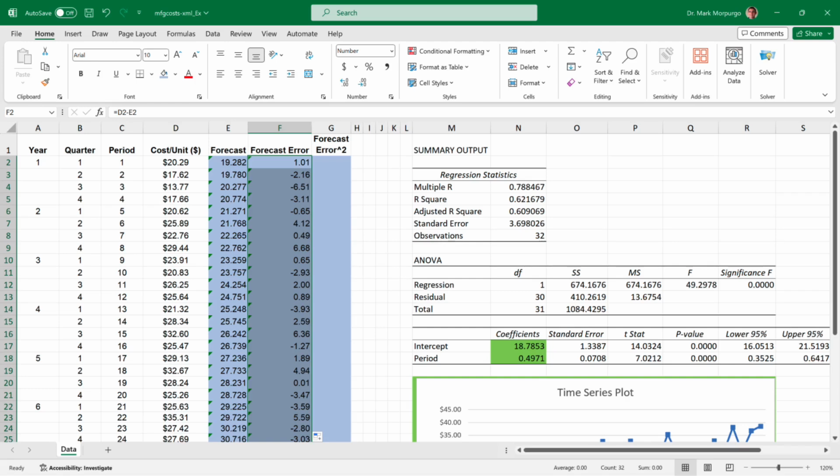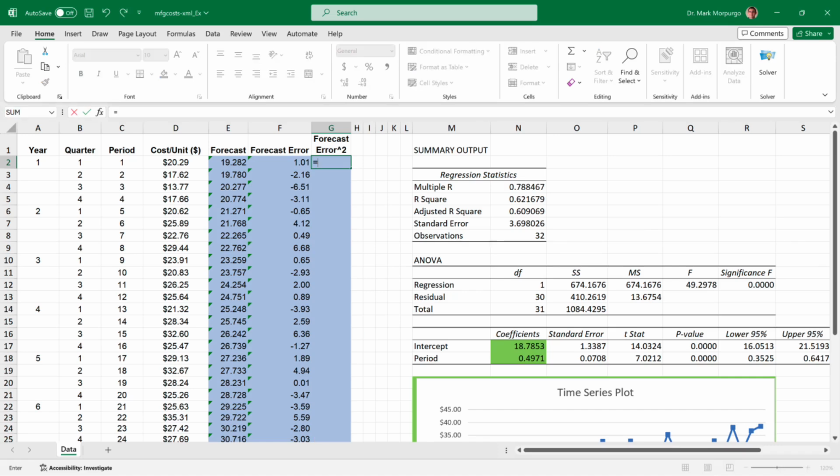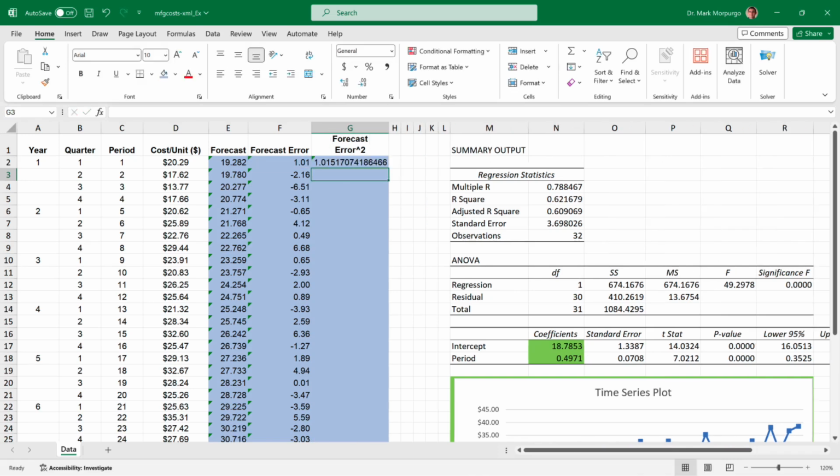Next, we need a squared forecast error calculation, which is simply the forecast error in column F squared. Click on cell G2, type the equal sign, select cell F2, then enter the exponent symbol, Shift 6, and type the number 2 to square the error. Press Enter or Return, and you should end up with 1.01, with a lot of decimal places. Click back on cell G2 and decrease the number of decimal places using the decrease decimal button in the ribbon until you're down to 2 decimal places.